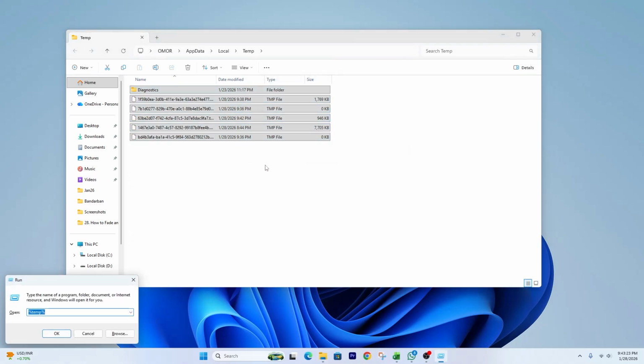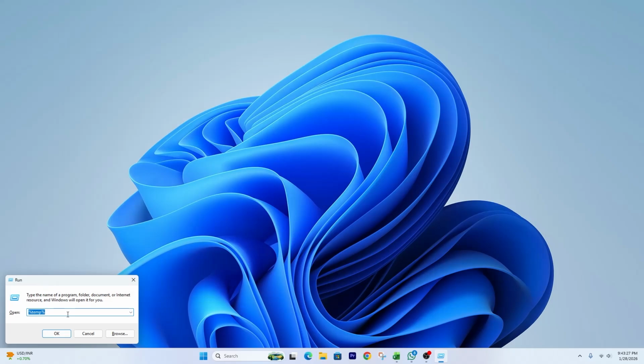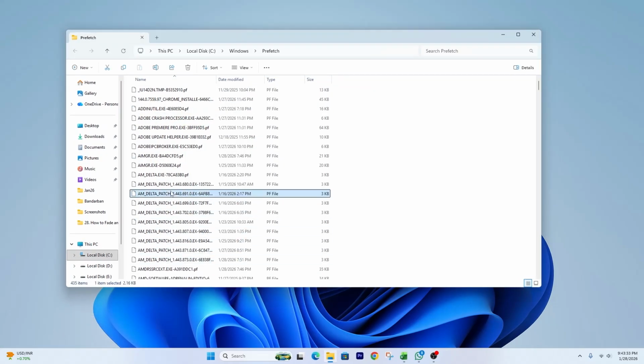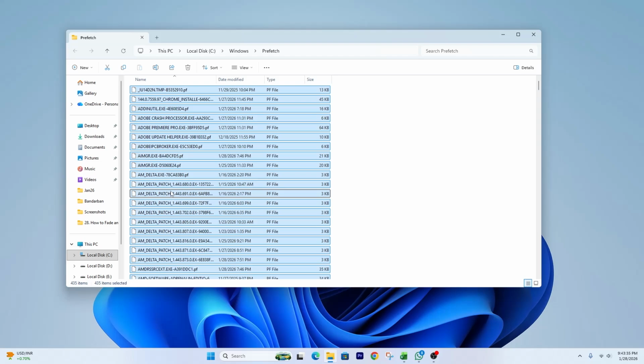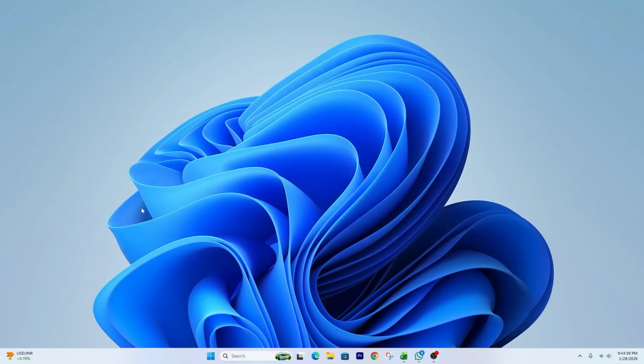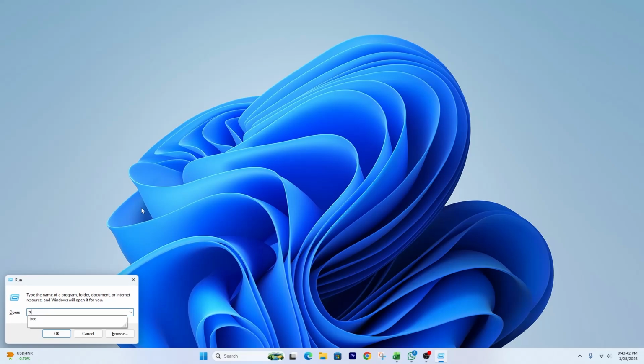Open the Run menu again. Now type prefetch. OK. Select all the files. Delete. Now refresh the whole computer.